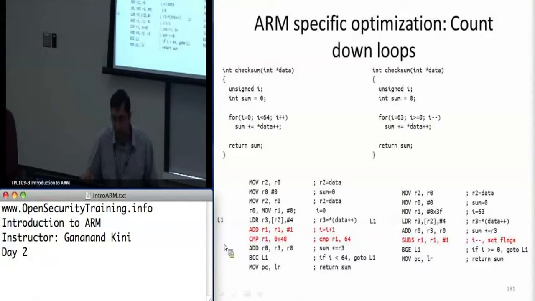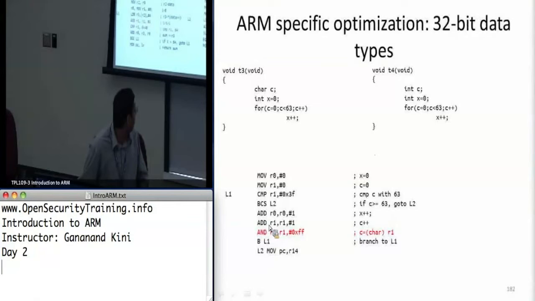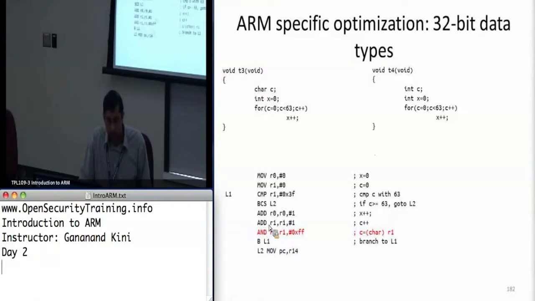Here's an example of countdown loops. On the left-hand side, I have a for loop from 0 to 64, and it's incrementing. So it generates add, compare, and then you have a BCC L1 at the bottom. But on the other one, you have for I equals 63 down to 0. It just generates subs and then BGE. So that's an example for countdown loops.